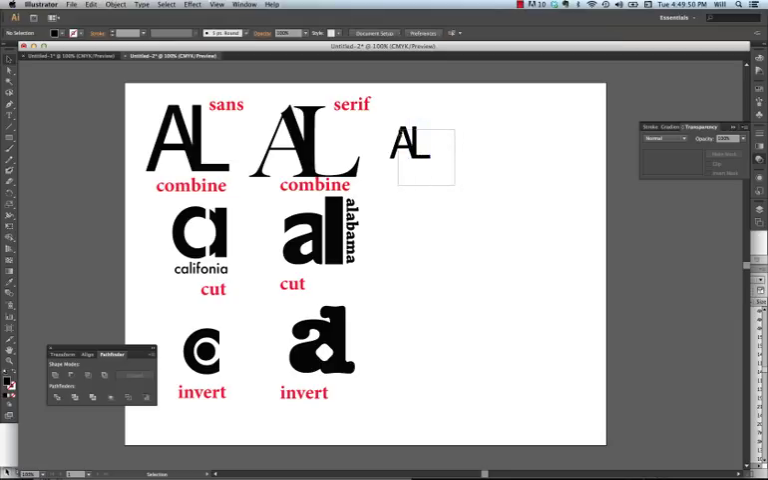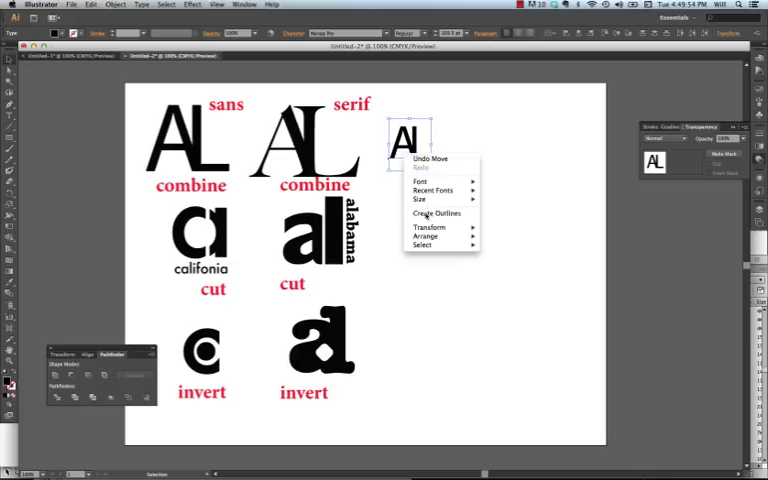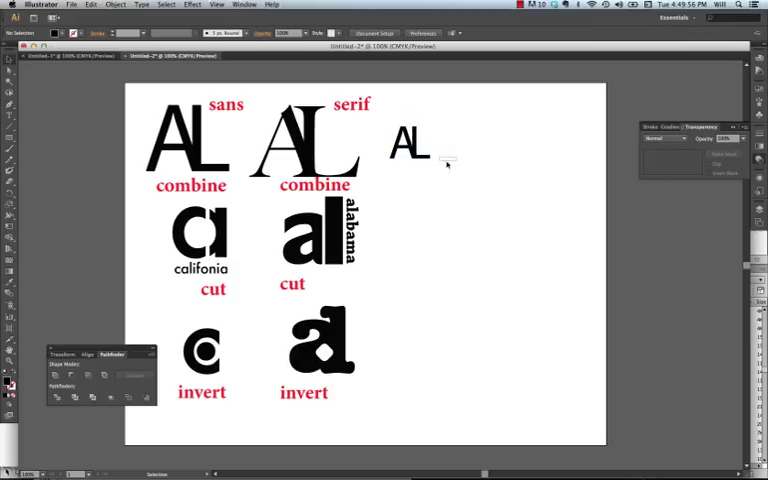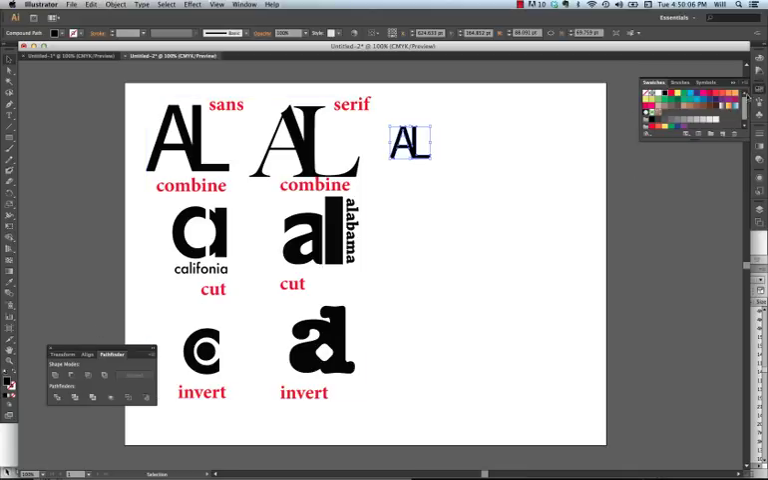Now to really make this ligature work together, I'm going to right-click, create outlines, and come over to my Pathfinder, and let's add the shapes together. So now if I want to color that shape, voila, I have a nice ligature.